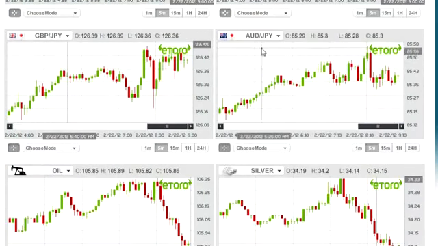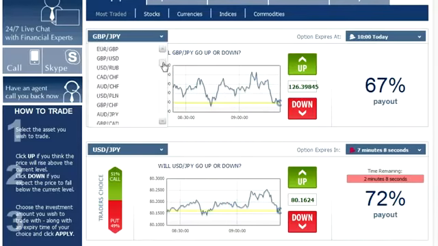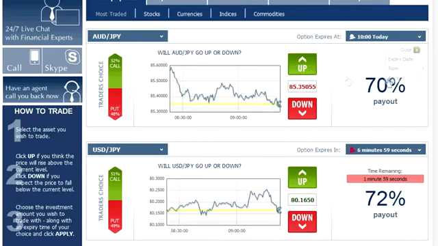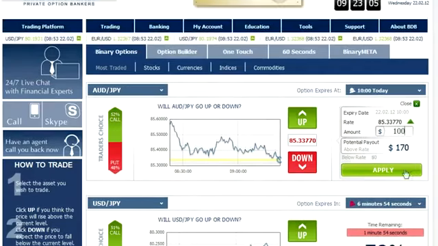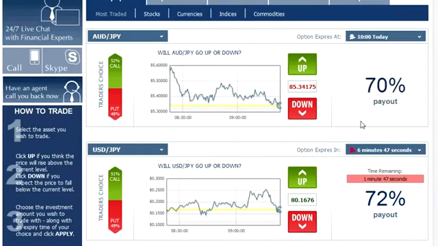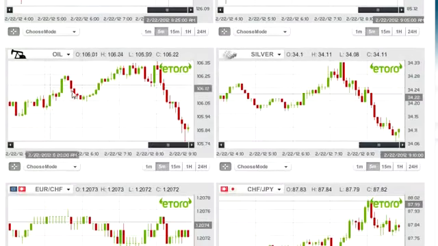We continue on to the AUD versus the Japanese yen. This as well is a beautiful upwards going trend line going from this point all the way up here. It has its dip here, but it's okay. It's clarified as an upwards going trend. We go back to the platform, choose the AUD versus the Japanese yen right here. Since it's going up, we click up, enter $100, and apply. We approve the option and exit.